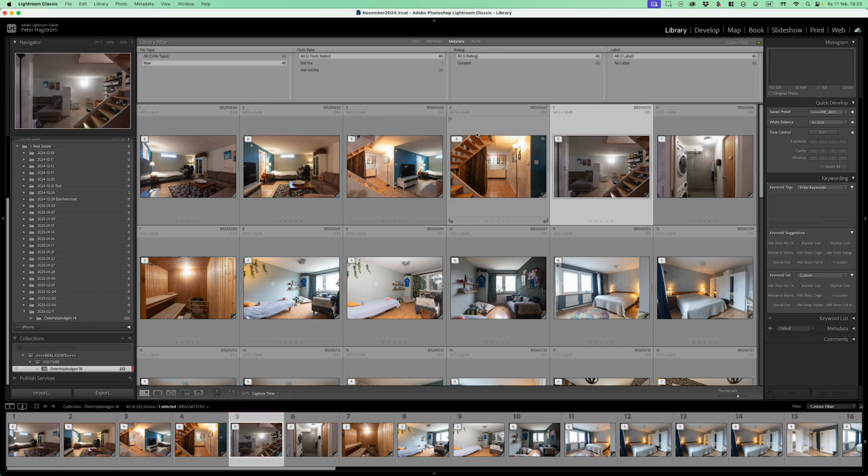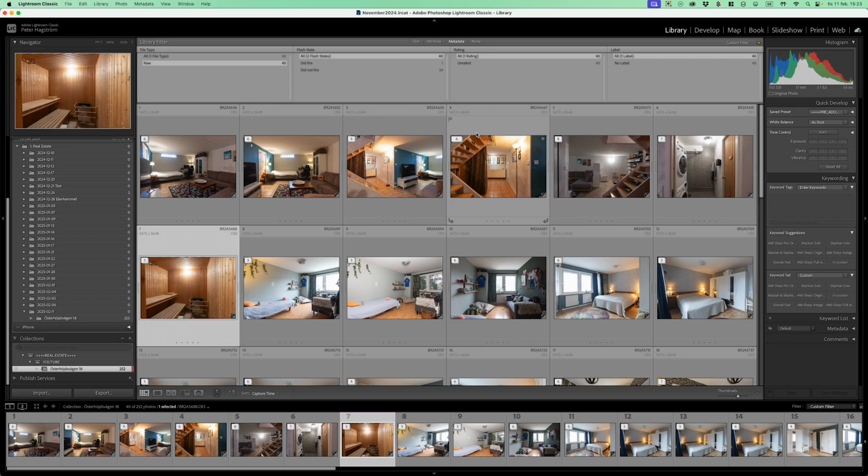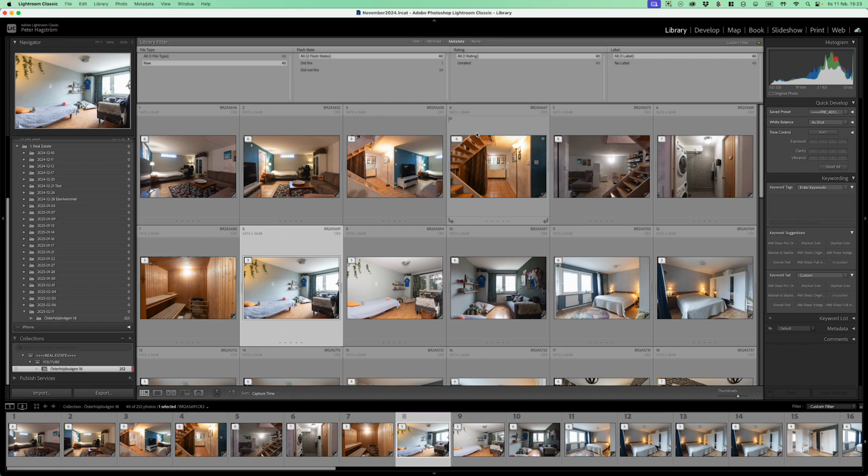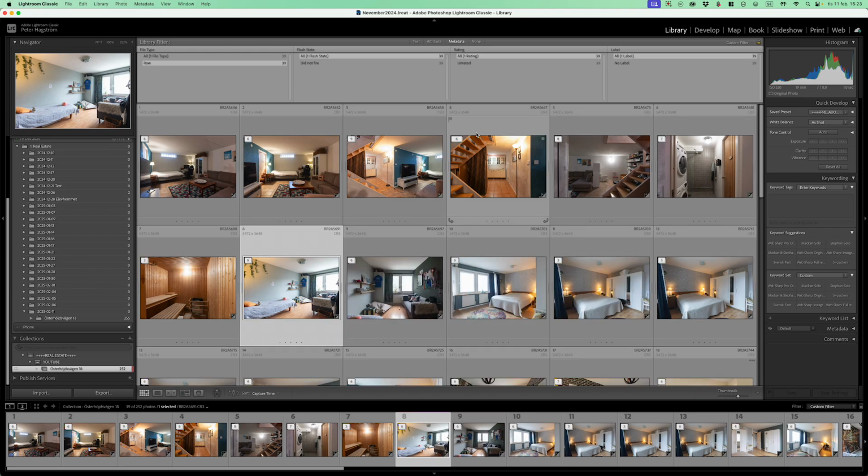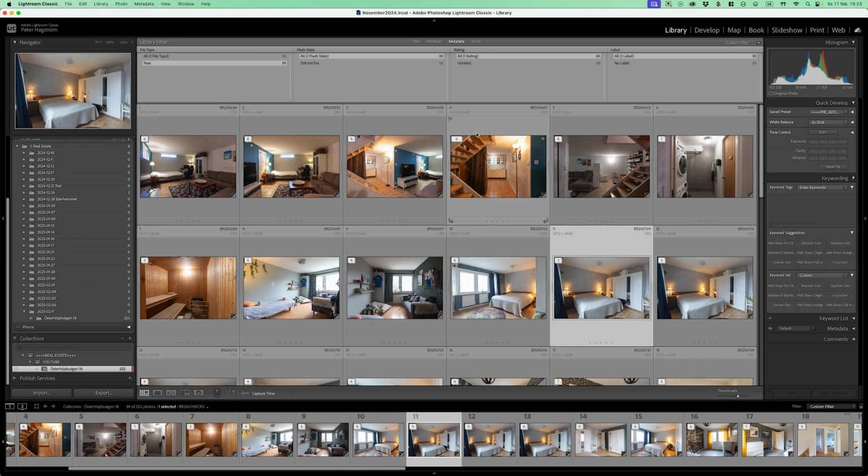So then I just go through. These are only three, but there's no flash on that. So there's three, and there's another three between that. So put that in a group. Same here. Three ambient, three flash.